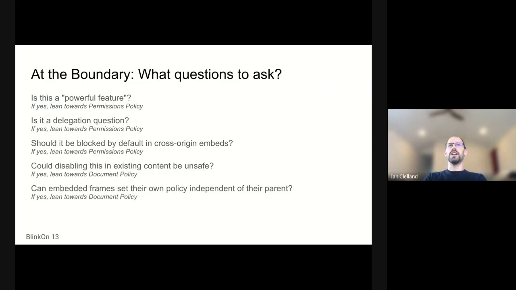Right, we look at whether or not disabling something in existing content might actually be unsafe. Right, if you want to disable certain kinds of scripting APIs, disabling document.domain, for instance, or disabling synchronous scripts. Those are all things that you could do, but they might change the way that embedded content works. And if so, then document policy is probably a much better fit for it.